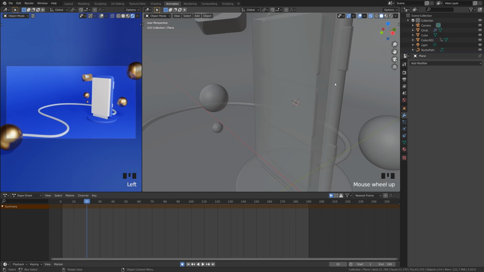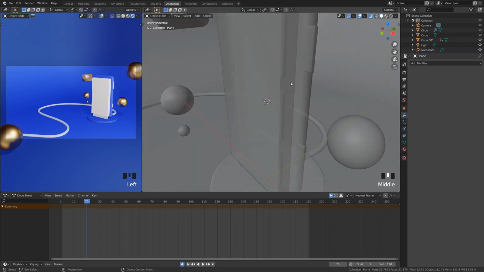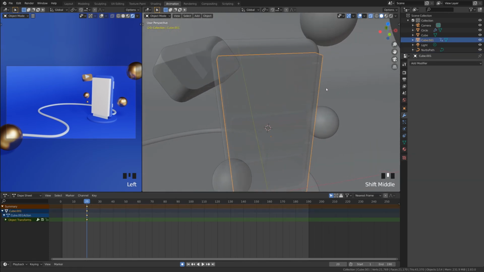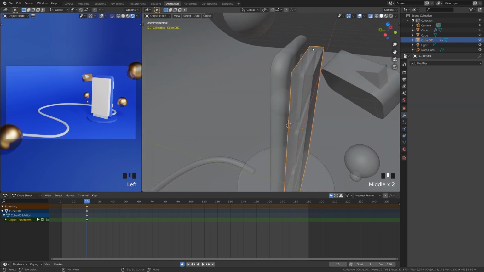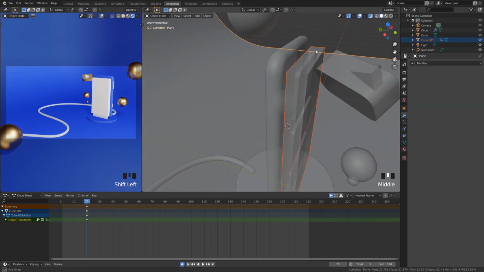And now make sure you're in X-ray mode, because what I'm going to want to do is to click on my outer box here, and then shift click on the inner bit.